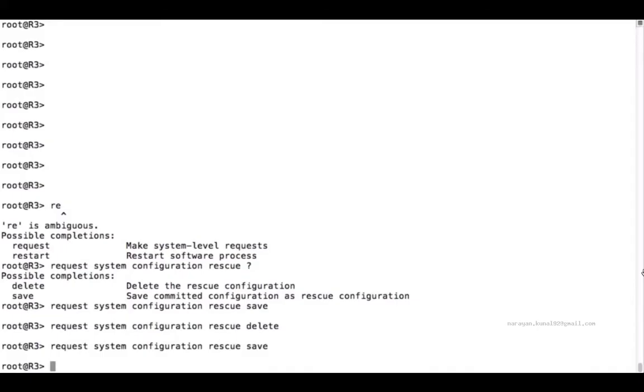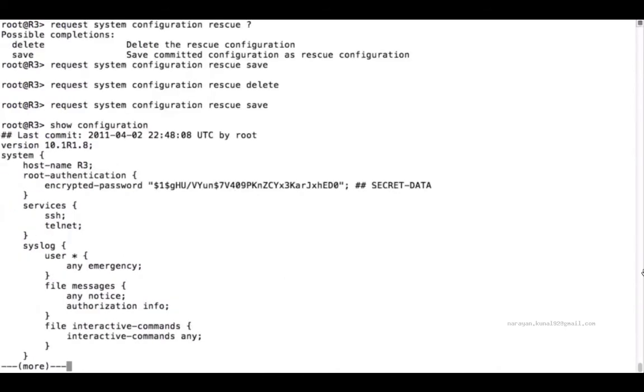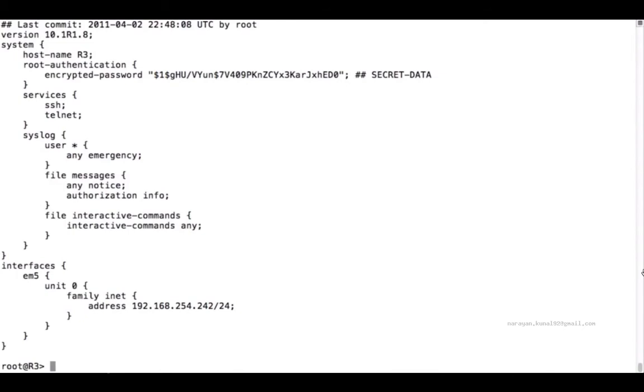So I already saved the rescue configuration. So let's see what's on this device. This device only has a simple initial configuration that we did. So for our environment, this is good enough as an initial configuration. We have the host name, we have the root password, we have SSH and telnet enabled, and we have the management interface. So good enough. That way we can actually reach it and do any configuration that we need.